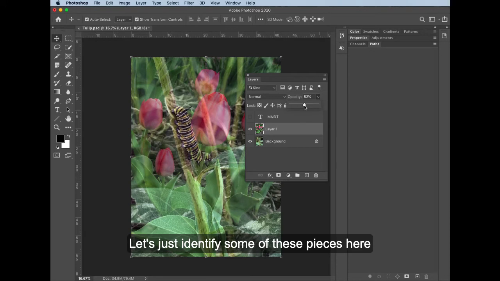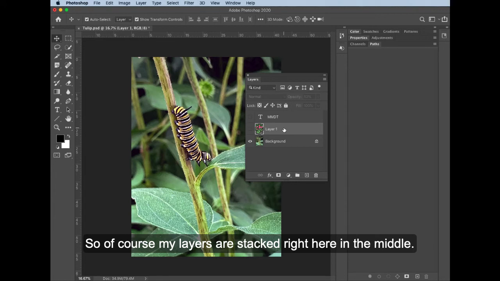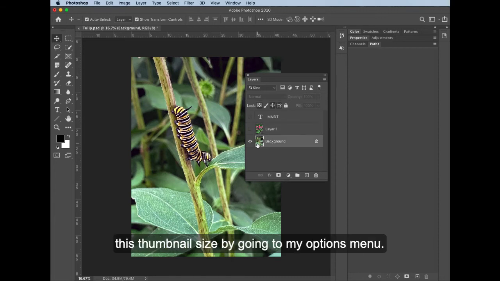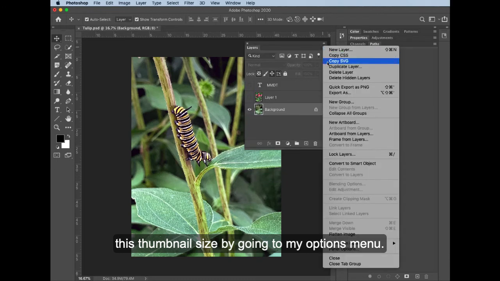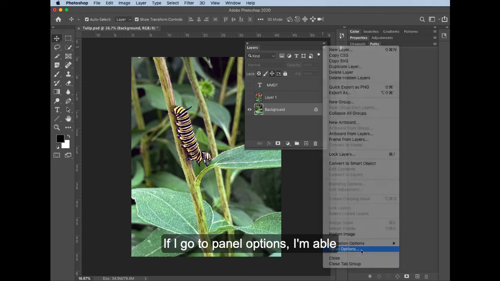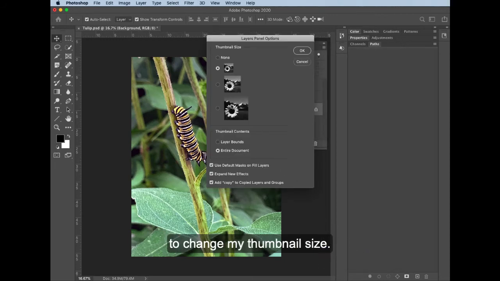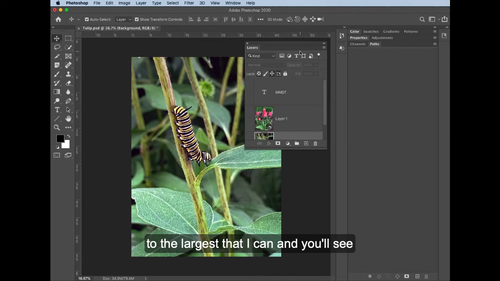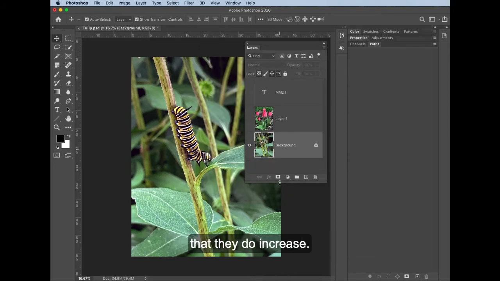Let's just identify some of these pieces here so that you know what to look for. So of course my layers are stacked right here in the middle. I do have a name for each layer. I do get a thumbnail, and I can increase this thumbnail size by going to my options menu. Alright, so I have a lot of options in here for my menu. If I go to panel options, I'm able to change my thumbnail size. So if your eyes aren't so good, or you just like to see things larger, I'll increase my thumbnail size to the largest that I can, and you'll see that they do increase.